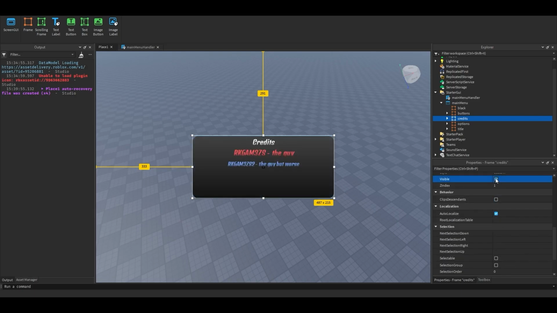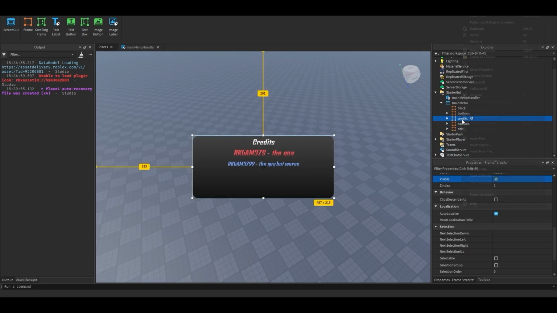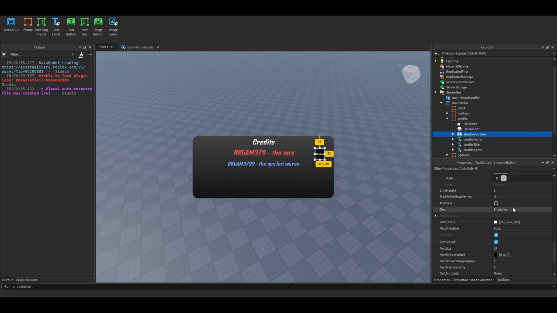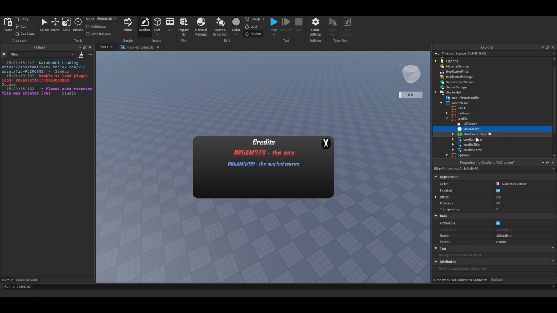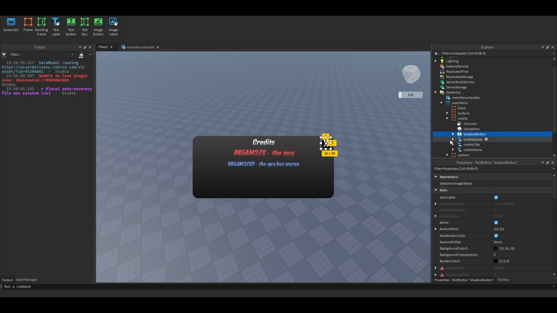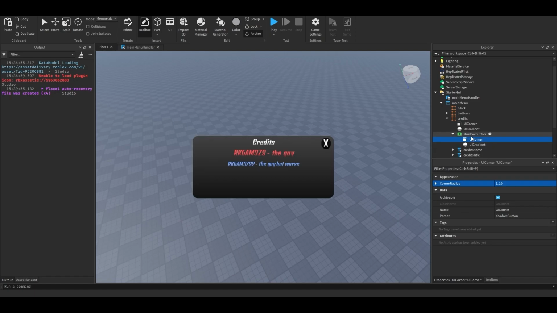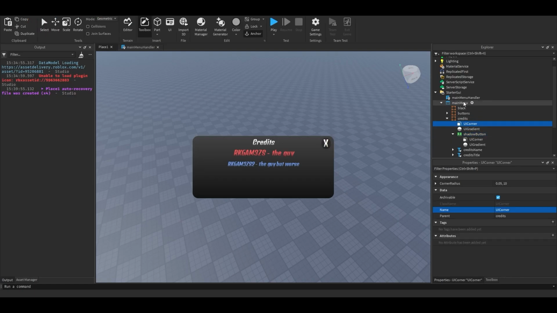We'll start with credits. Go into options, copy and paste the option shadow button. Paste it into credits. Make it small. Put the text to be X. And put it in the corner. We need a button for you to get out of this menu. You can decorate it however you want. So I'm going to edit a little bit. I'm just going to turn the transparency up a little bit. There we go. Alright.